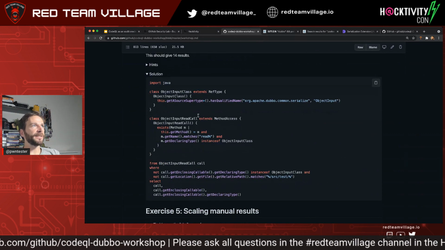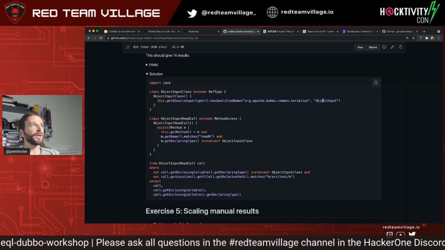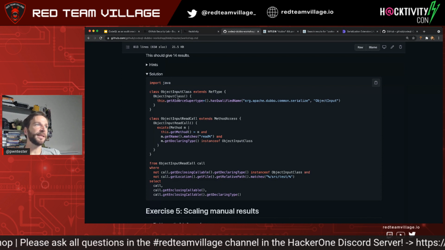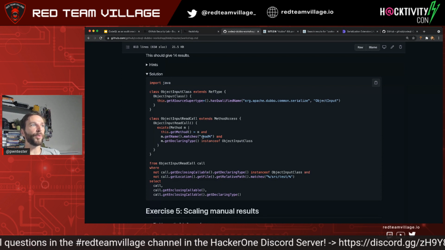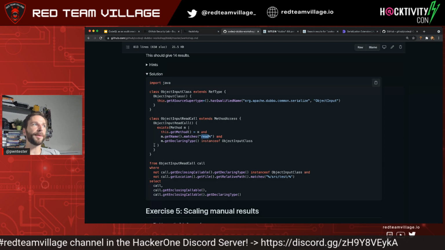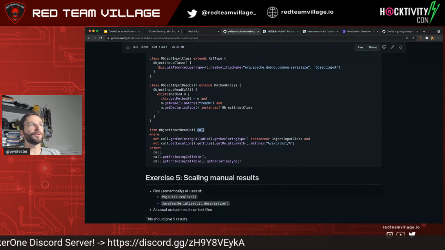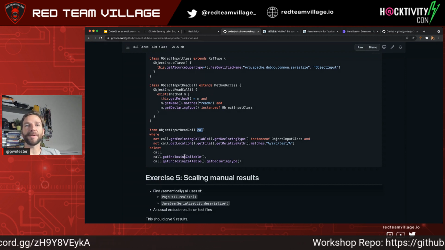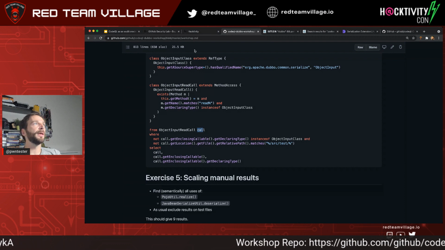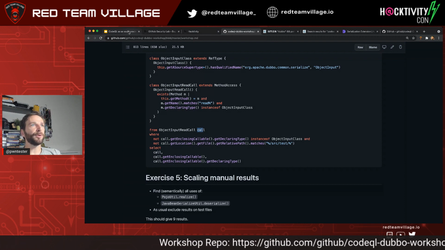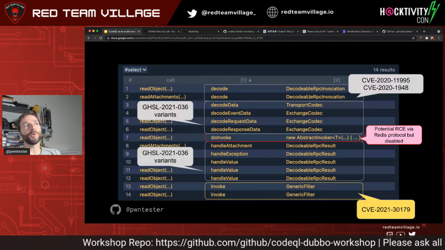In this case, this is the model for our object input class that we had from the previous exercise. And then we have this model for the read method, which we also have from the previous exercise. And now we are just matching object input read calls, regardless of having data flow evidence or not. So with that, I was able to find 14 results.